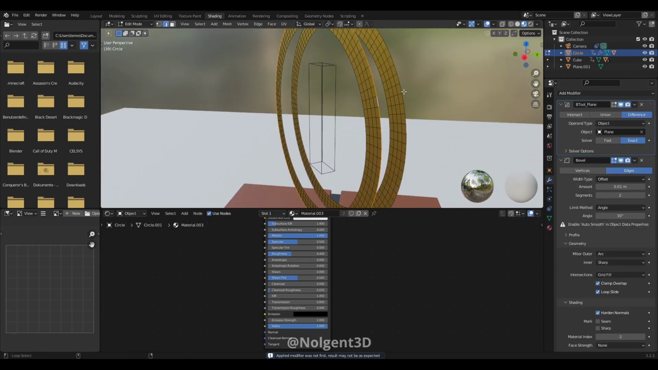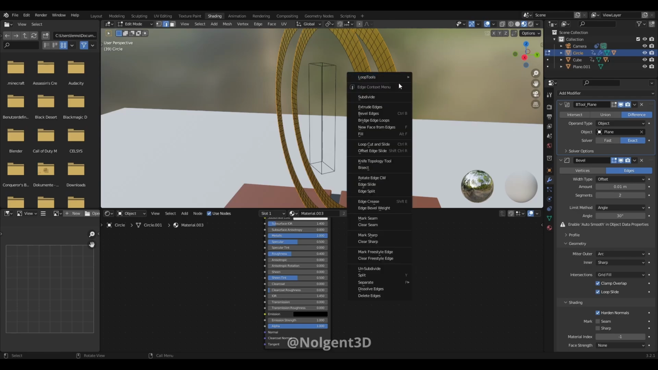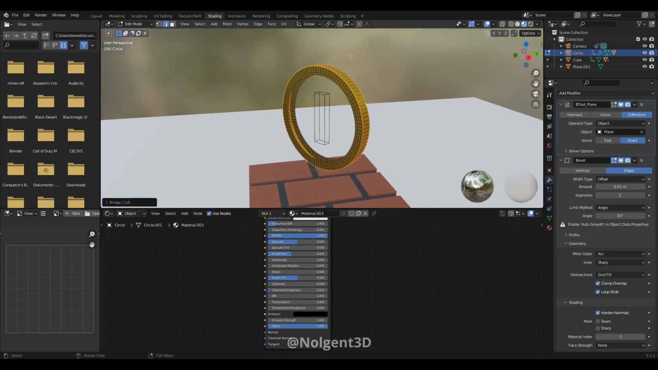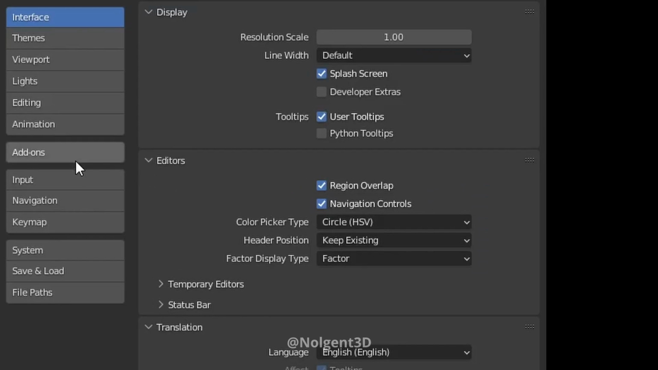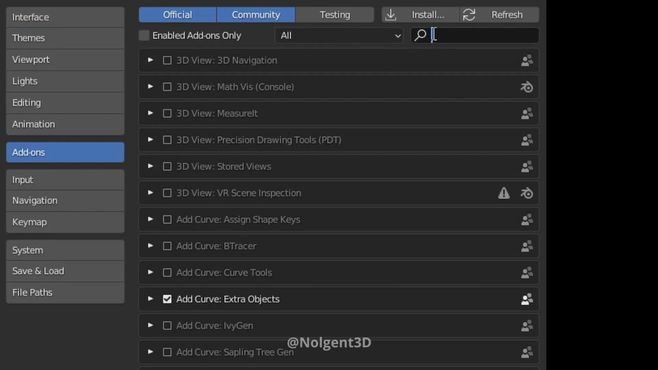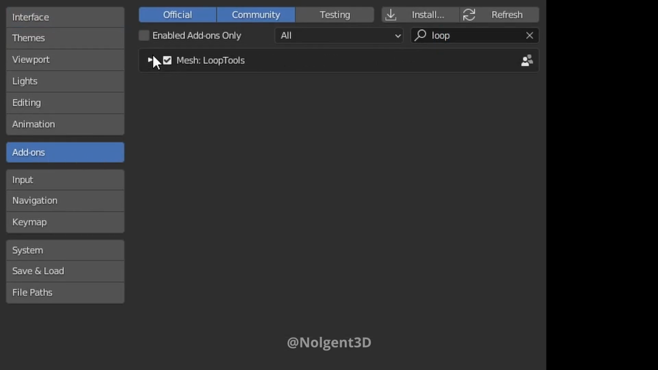Now select those edges again, right click, go to Loop Tools, Bridge, and create a bridge. If you don't have Loop Tools activated, you have to go to Edit, Preferences, and go to Add-ons and search Loop Tools and check this box right here.